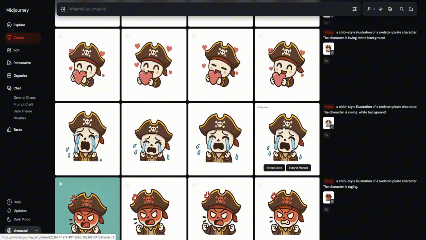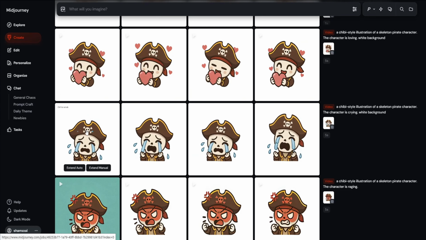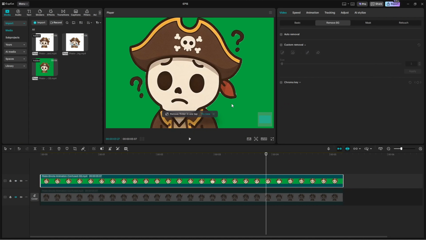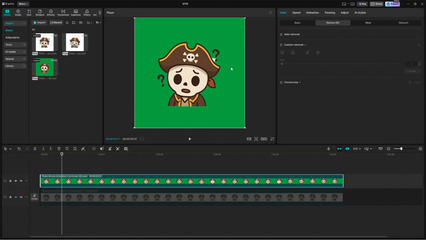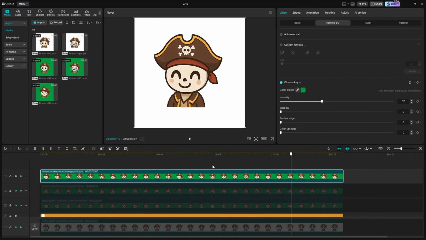Now that we have all the animations downloaded, we just need to remove the background. You can use any background remover tool that you like, but I prefer to use CapCut just because it's free. To do that, you're just going to select the video and go over to remove background, and then hit the chroma key and use this eyedropper tool to select the green, and then play with the intensity and repeat that for all of them.